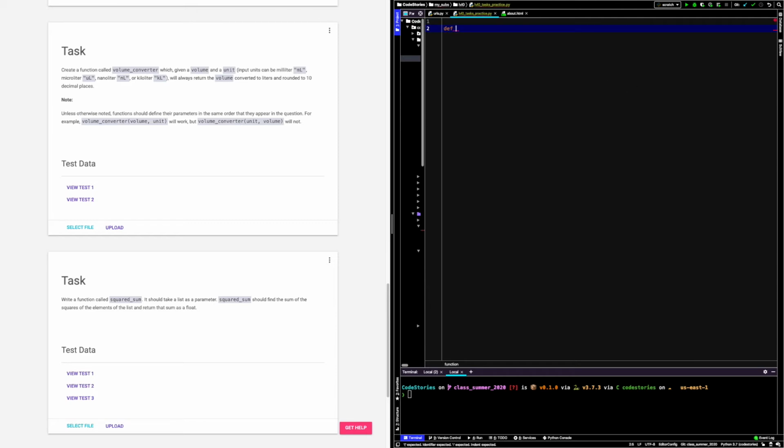As we said, we want to write a function called squared sum. Let's say we're going to name the parameter array. And we can actually solve this in a single line. We want to return a float. That's the sum of x squared for x in the array. Simple as that.